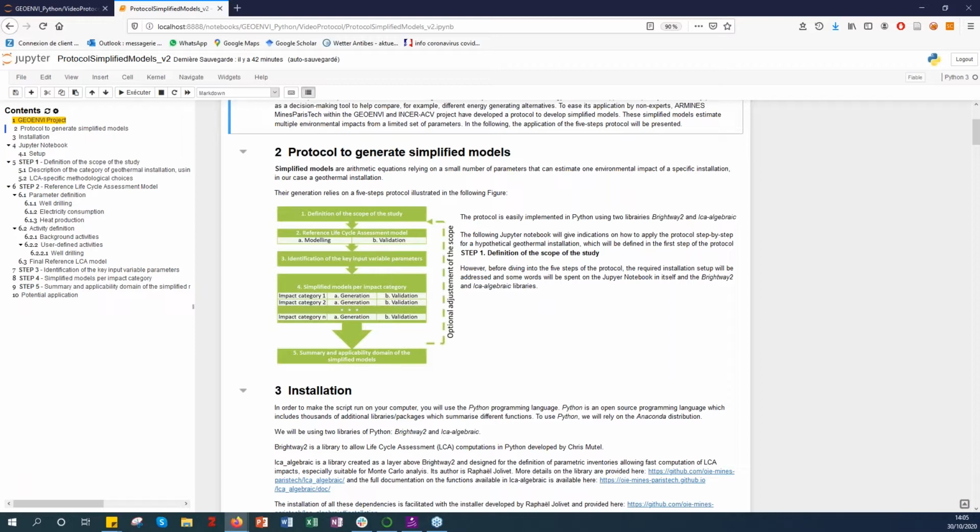So in the following Jupyter notebook, so this is the environment you are seeing here. It's called the Jupyter notebook. I will give indication on how to apply the protocol for a hypothetical geothermal installation. But before diving into those 5 steps, I just want to explain a bit more what this Jupyter notebook is and how we are using it, and the 2 different libraries that we are using, namely Brightway 2 and LCA algebraic.